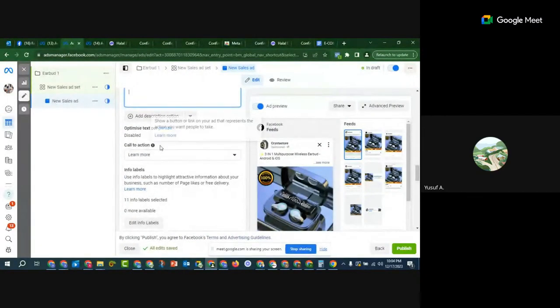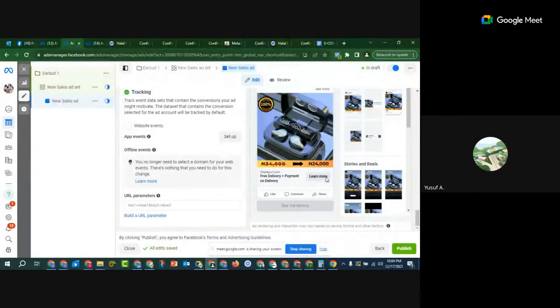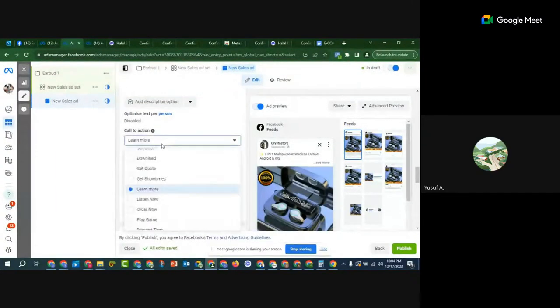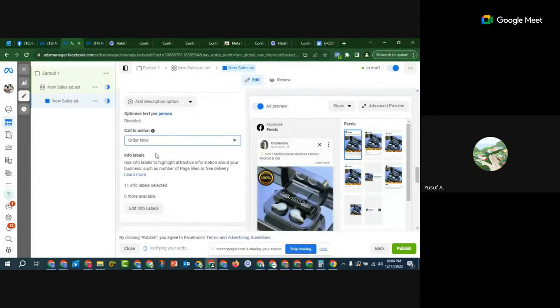And on this call to action, what is going to show on your ad? You can see it says learn more. Some people like shop now. So we use this one sometimes, use that one sometimes. You can just use order now, shop now, but you don't want to use subscribe. Your ad doesn't have to do with something that people need to subscribe to. Watch more, no. Sign up, no. See the menu, no. Request time, no. Play game, no. So you should know what you are going to choose here. You can choose learn more. You can choose order now. You can choose shop now. Any of these goes in line with what we are running the ad about.